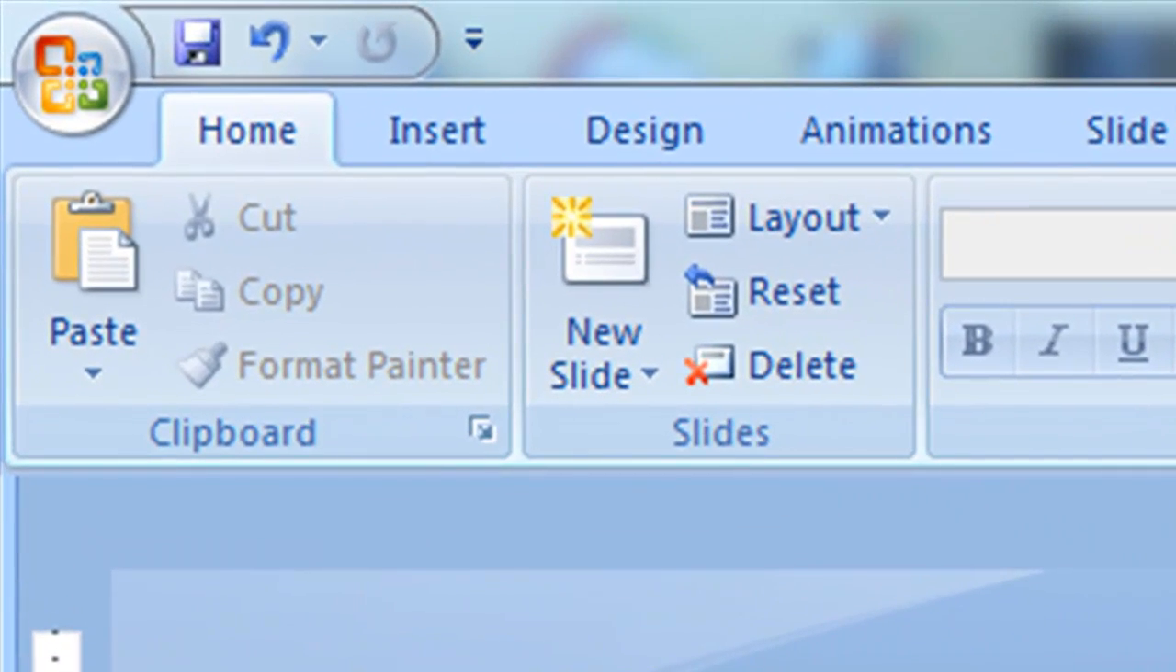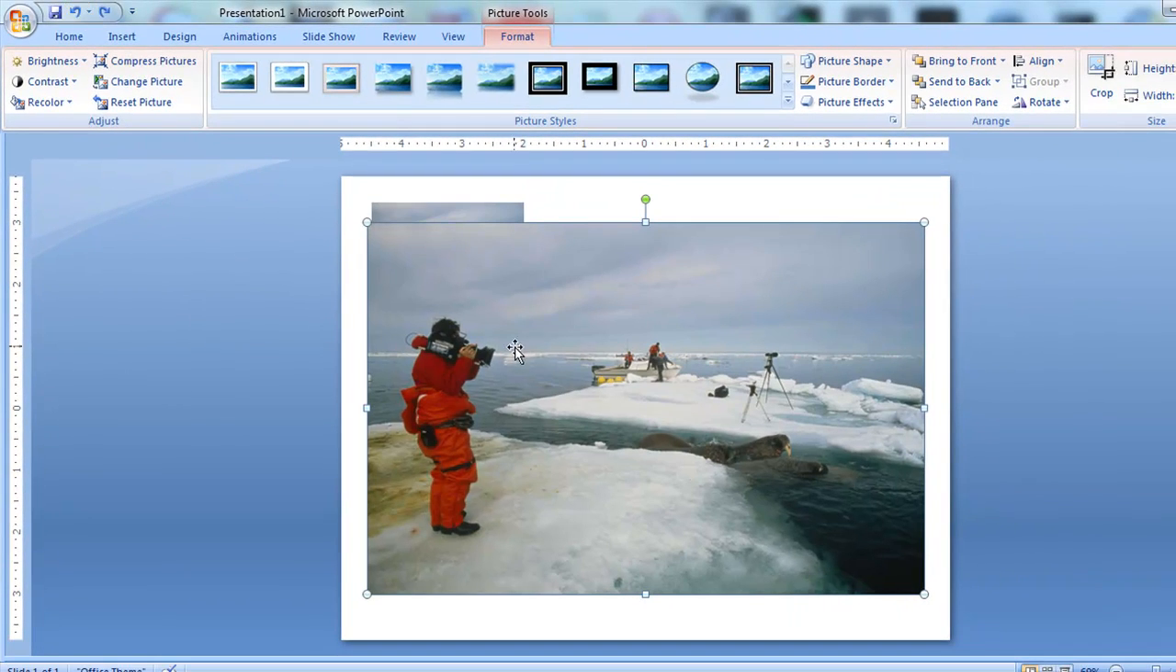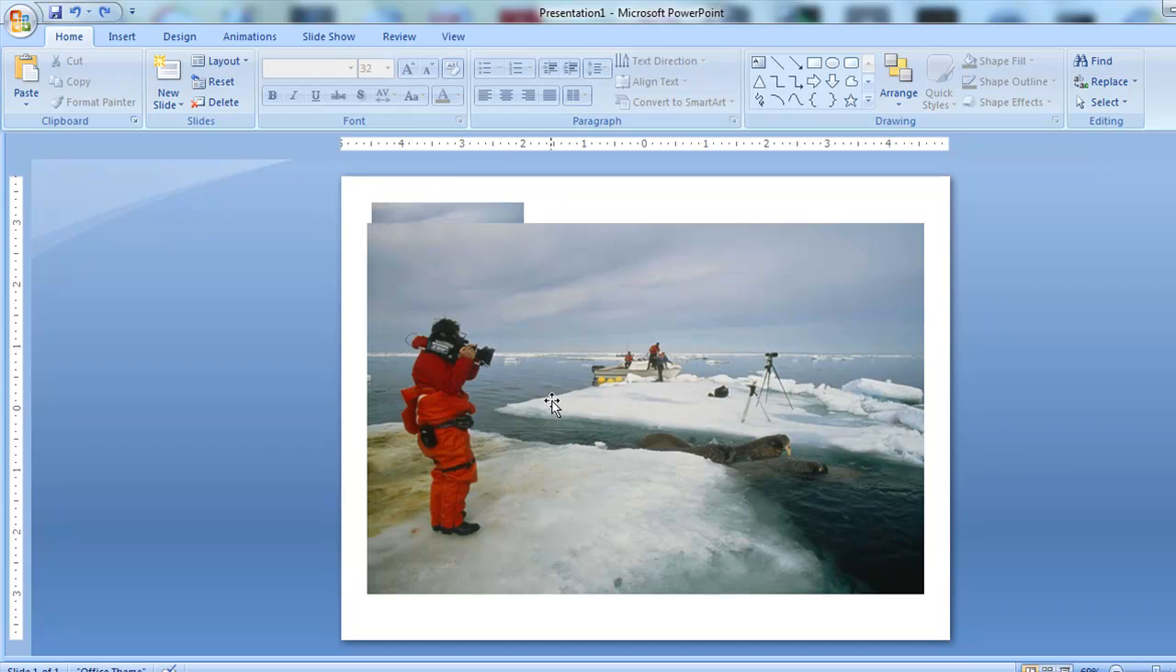Let's go back just a bit though. I can always undo each action. Supposing I only wanted this fellow as the primary thing in the picture and not all of this. Can I do that?